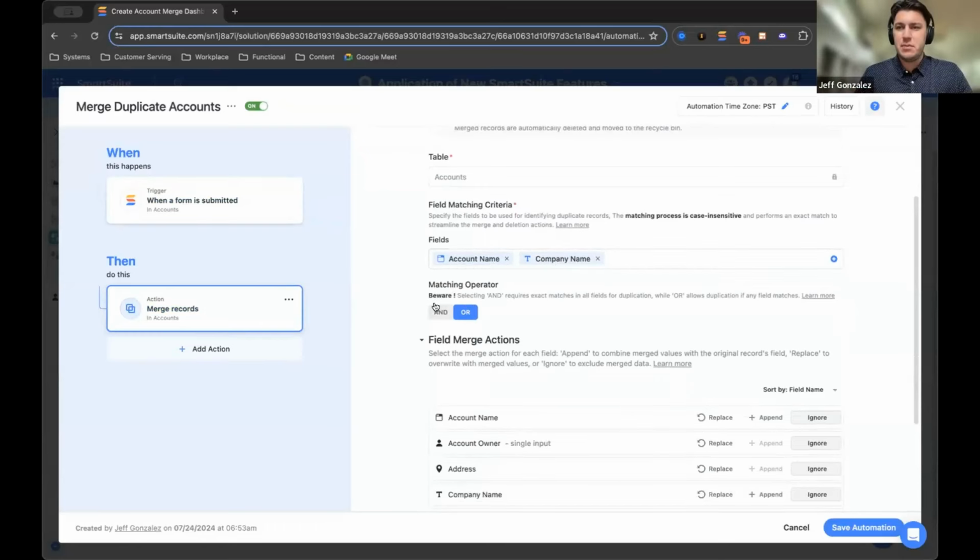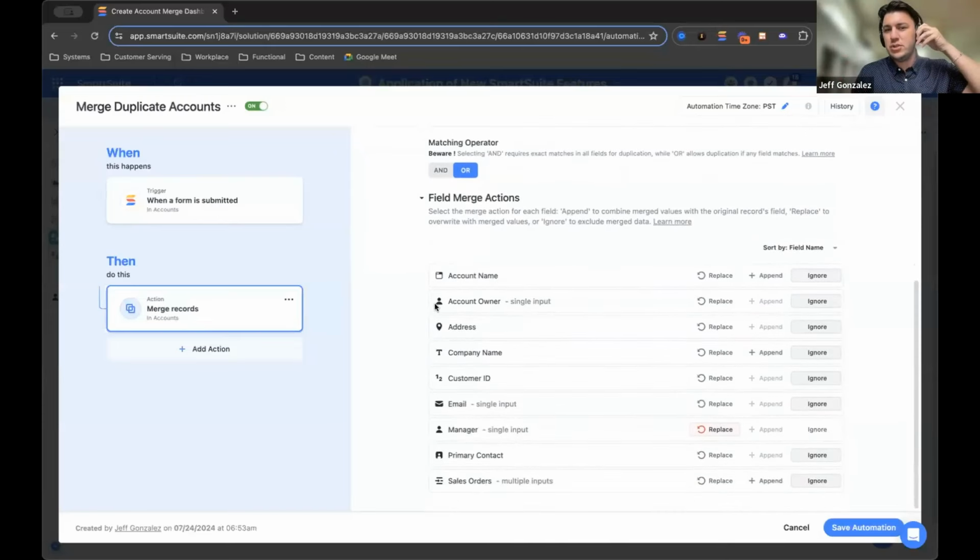So the moment I submit a form, what this automation is doing is it's scanning all of the other records in that table to see if there's a match, an exact match. It is case insensitive, so it doesn't matter about capitals or lowercase. It'll still factor, hey, these are the same characters, the same string of characters. From there, we have the ability to choose how we want them to merge. I've chosen to ignore a good amount of these different fields, but we have replace, append, and ignore.